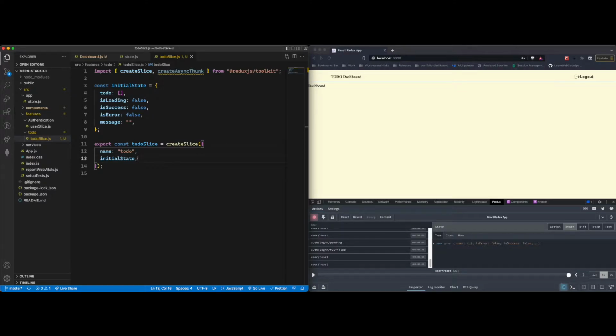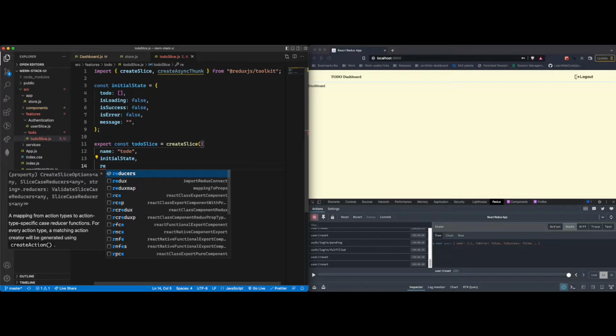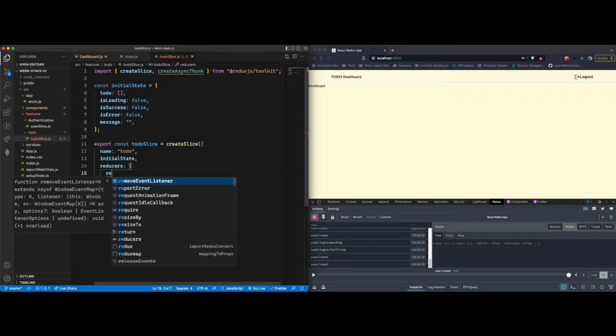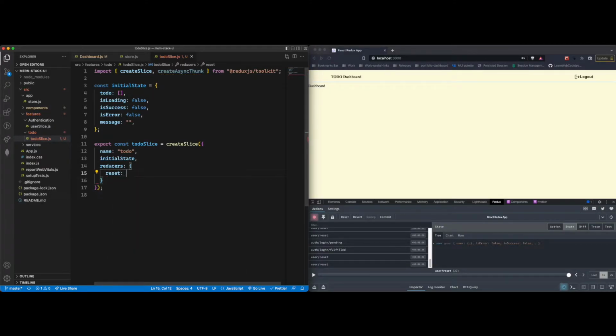Alright, now once we add our initial state, we can add the reducers. We can do reducers, and inside the object I can provide various reducers. And keep in mind, as I explained in my last video too, these are not asynchronous reducers, they are just the regular reducers, and we're only going to have one reducer which is not going to be asynchronous, that is going to be reset, and it takes a function. All it does is it reverts our changes back to initial state. That's it.